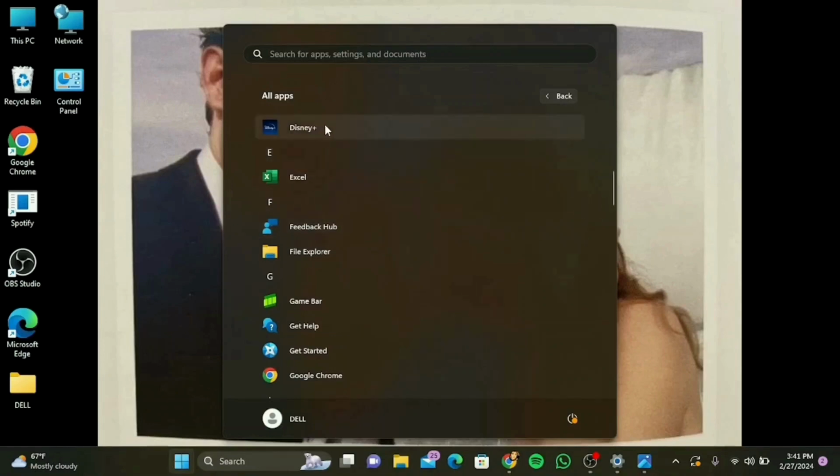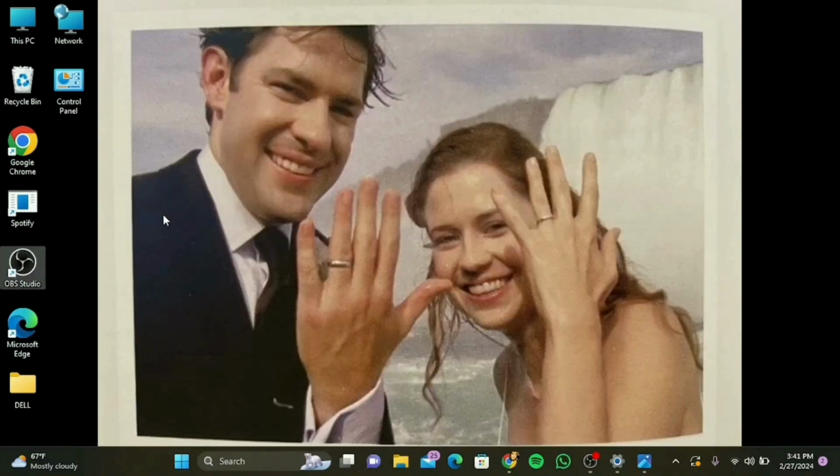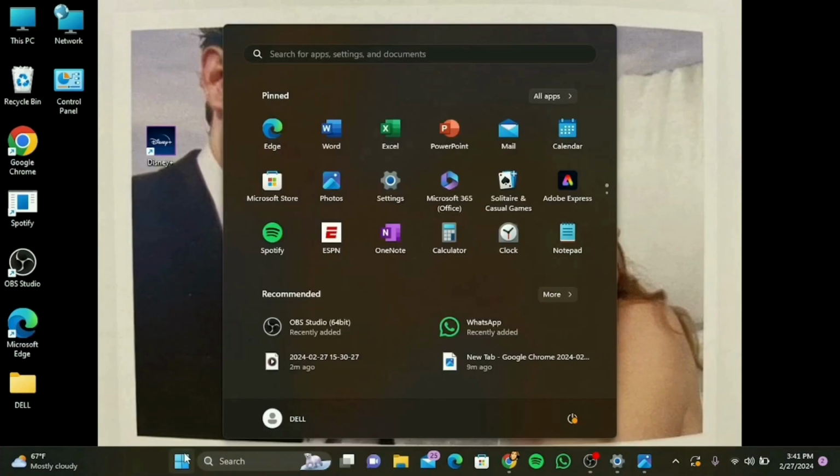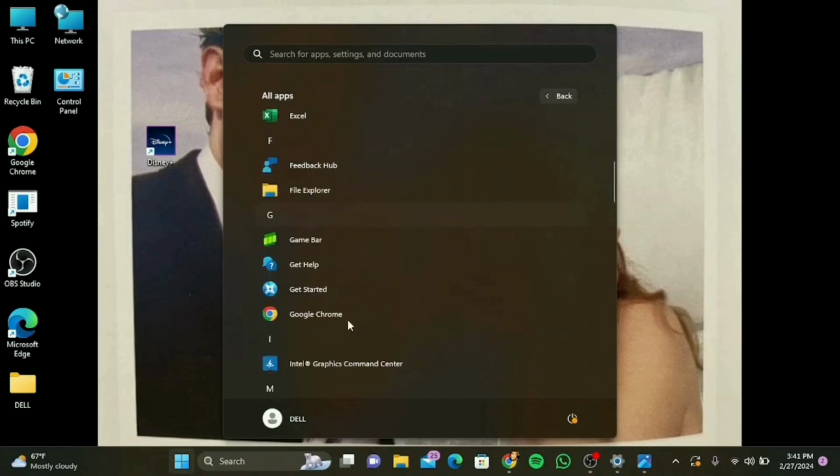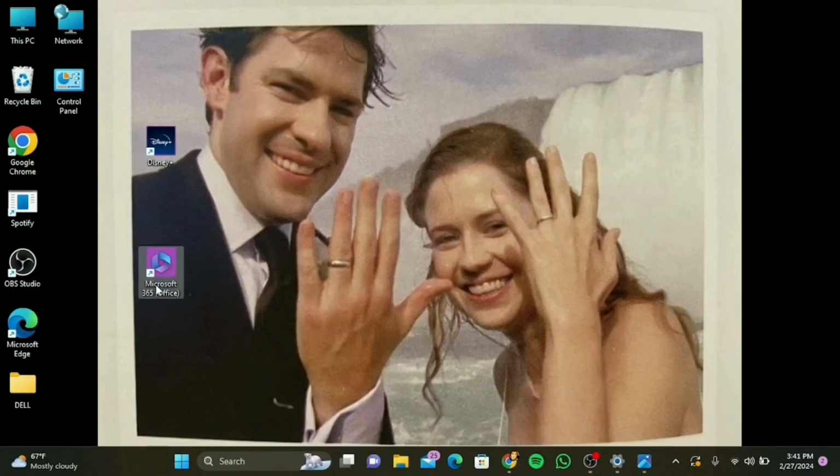Select the application that you want to create it for. Now for example, I'm going to add a shortcut of Disney Plus. So to do that, just drag and drop the application from here and leave it on the desktop. And the icon will be added to your desktop. And following the same way, you can add multiple icons to your desktop. And those are some simple ways to add icons to your desktop in Windows 11.